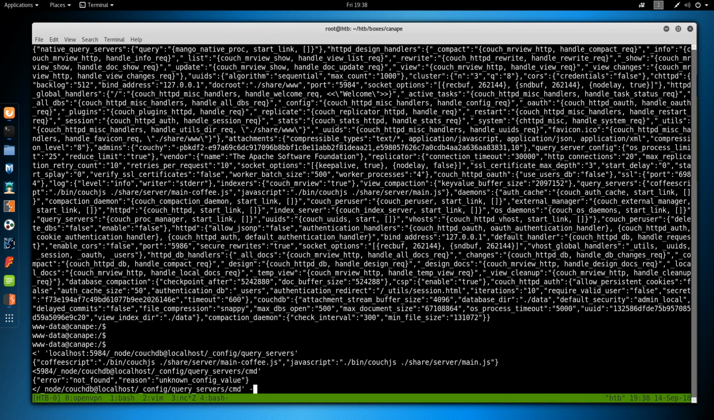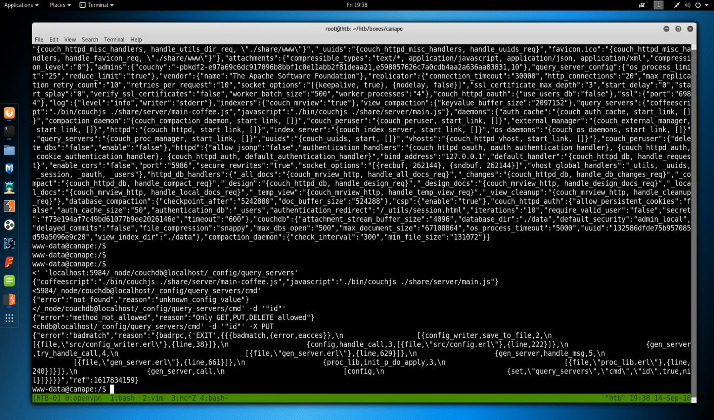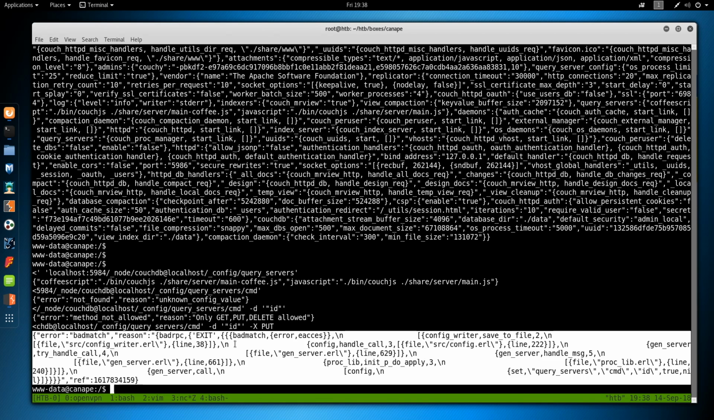So let us do that. -d, and then ID. Method not allowed, so -x put. I keep saying post, I guess it's put. The -d is going to make a post, so we want to put it as put. And we get a weird error message of saying something about bad RPC.erl, which is Erlang, but a bunch of error messages.